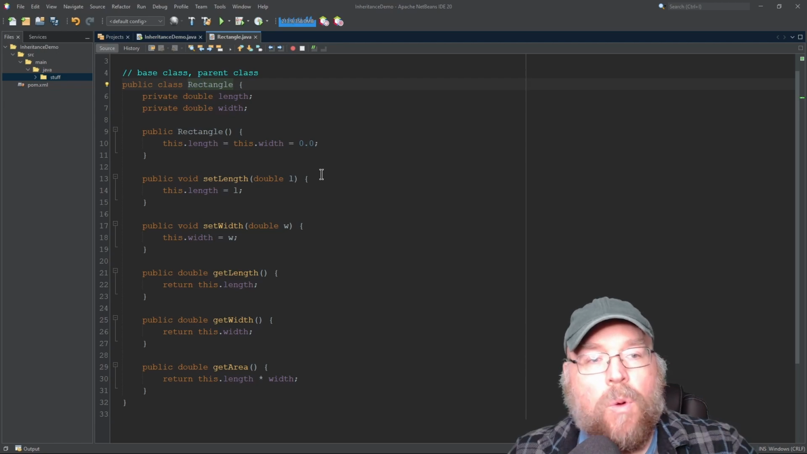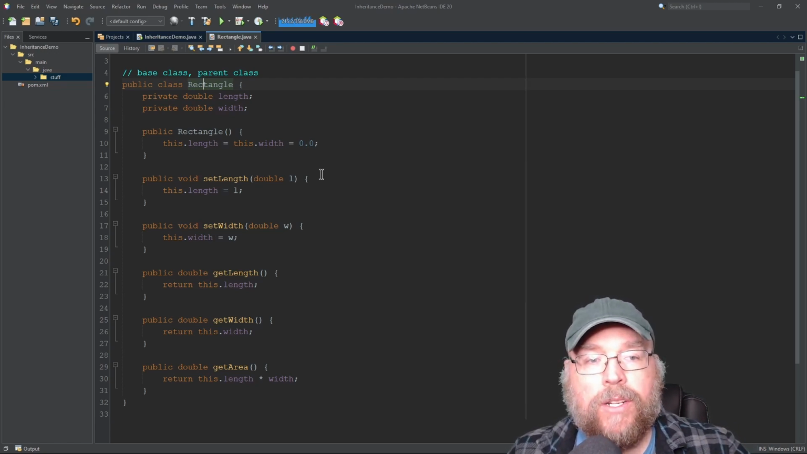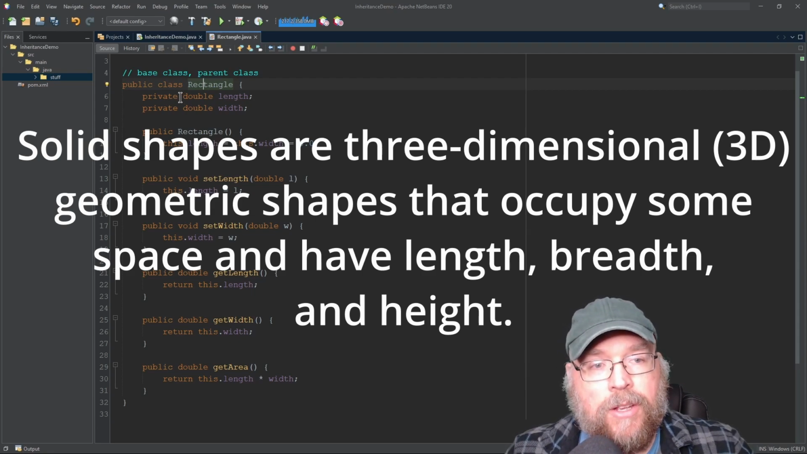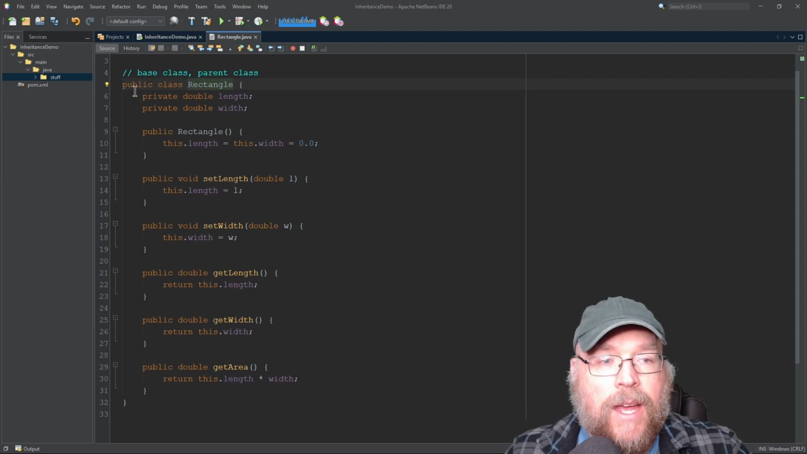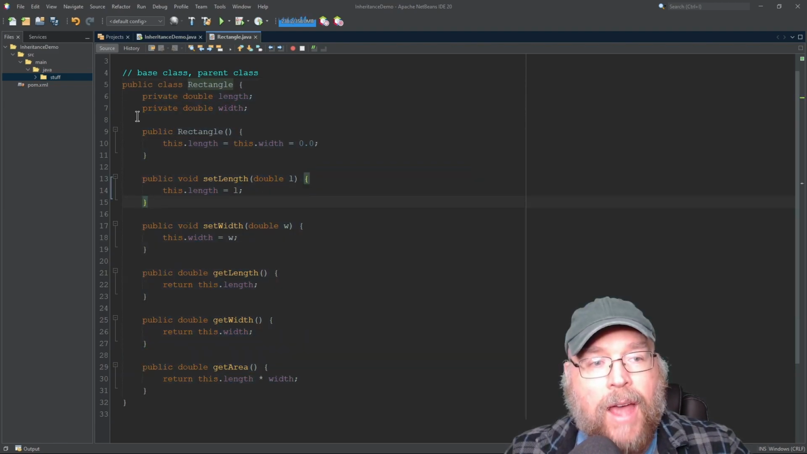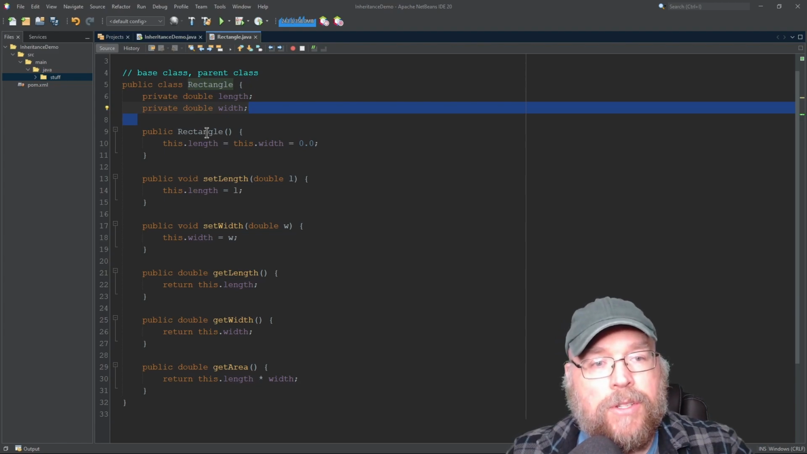But let's say that we wanted to add something to it. All right. So let us say that we wanted to create a solid. They can have a third dimension, so depth. So if I wanted to create a class like that, I could take all of this stuff, copy and paste it into a new class, and then add another variable for the depth, and then accessors and mutators and all of that. Or I can use inheritance.